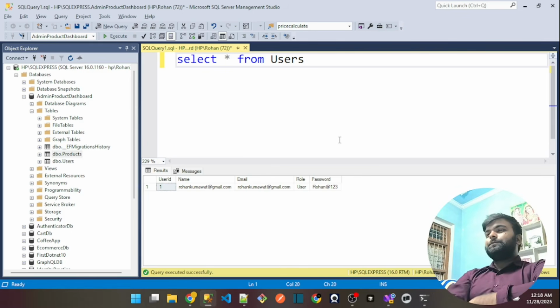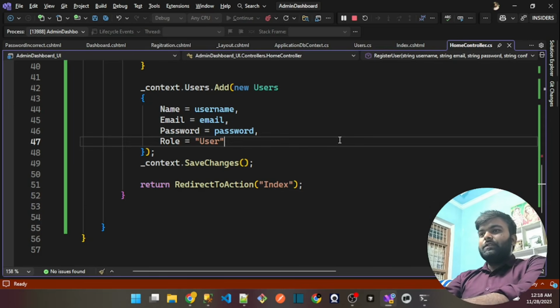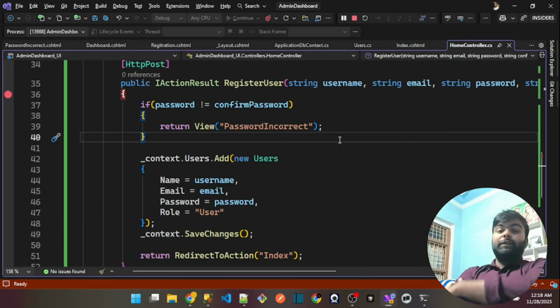Now what I will do here. I have registered my user. Now, in terms of login, we have to create the API.